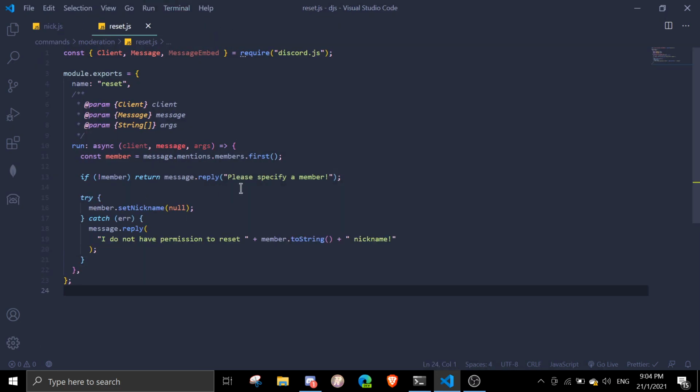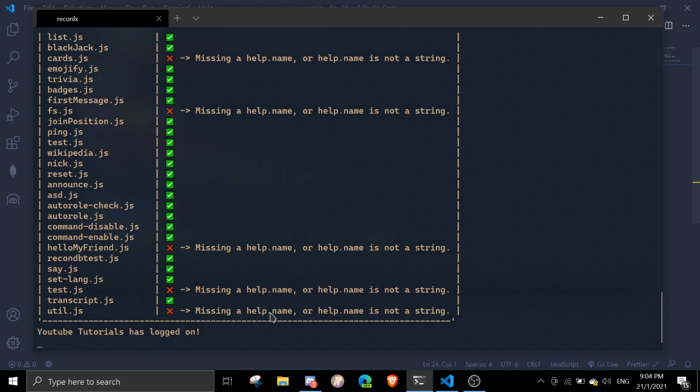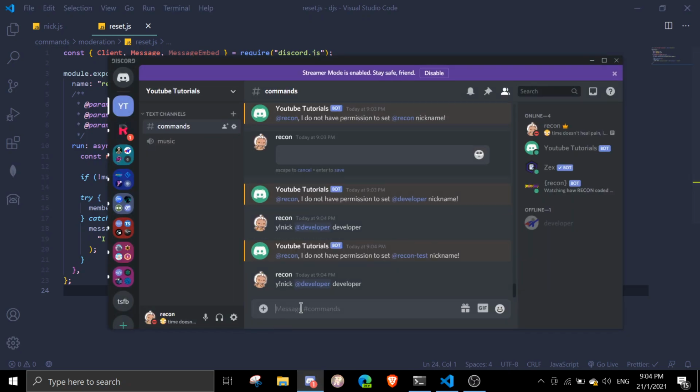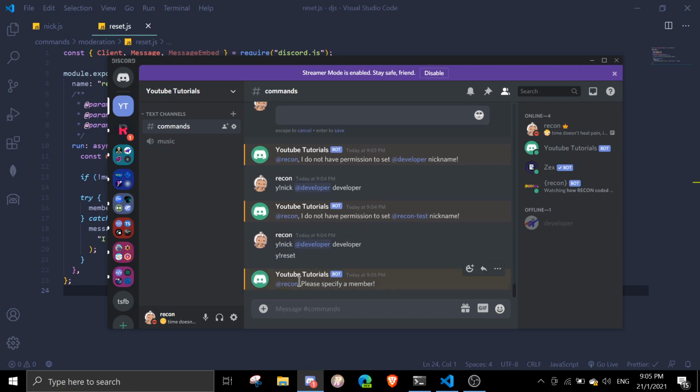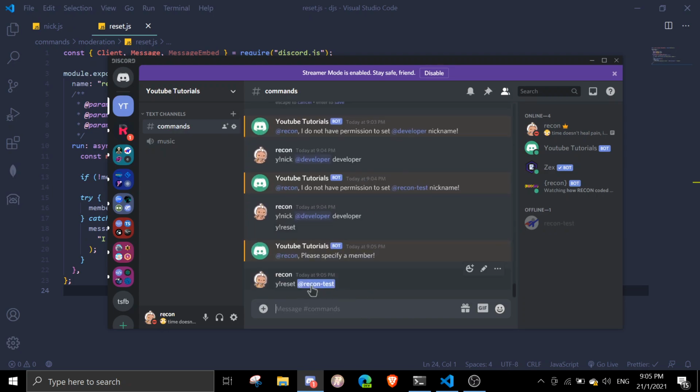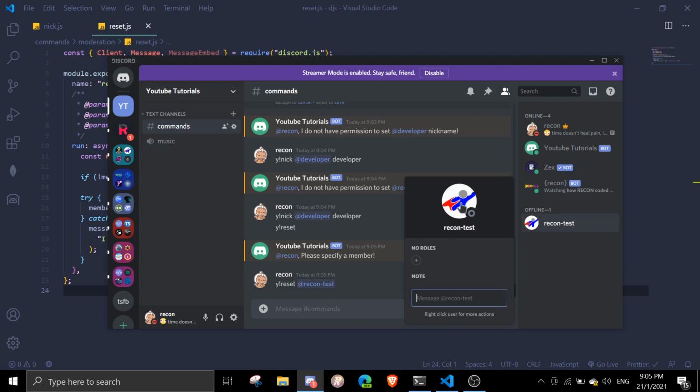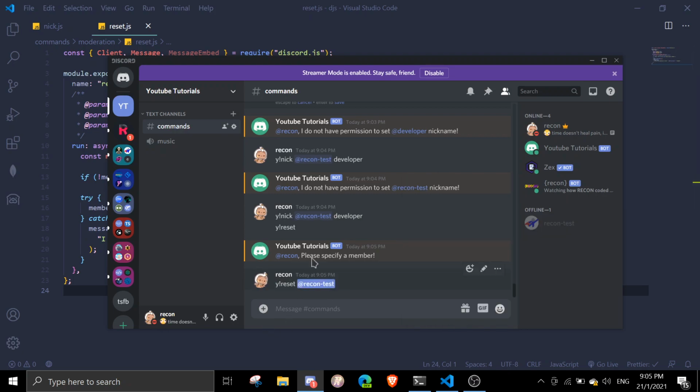So now we're gonna use the reset command. We're gonna set it to null. So what we're gonna do is we're gonna do y reset and specify a member. So when I do y reset developer, and then you remove the nickname. So this is how you can set nicknames and reset nicknames. It's a very short tutorial, but I hope this helps you guys out.